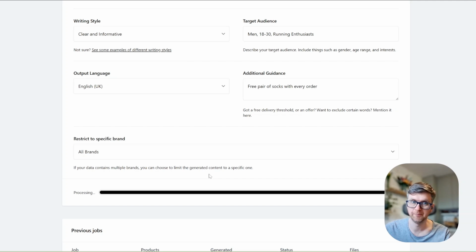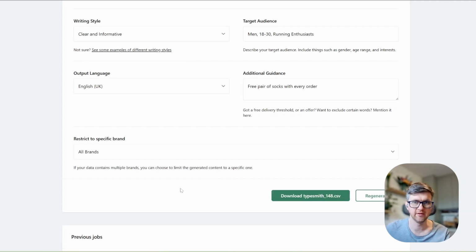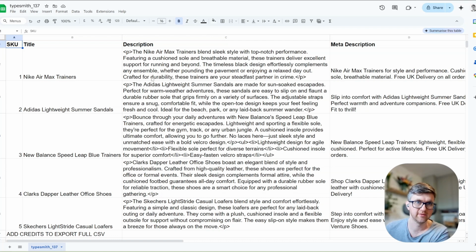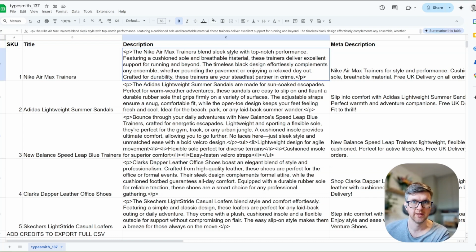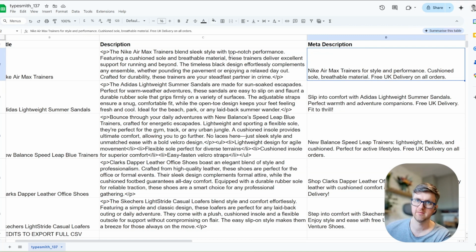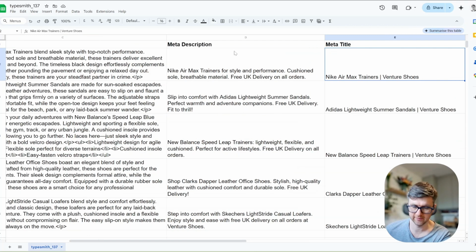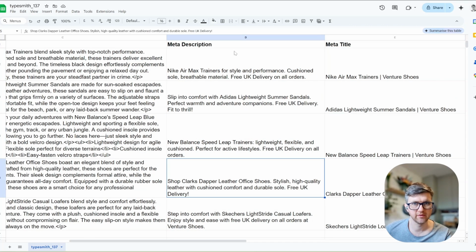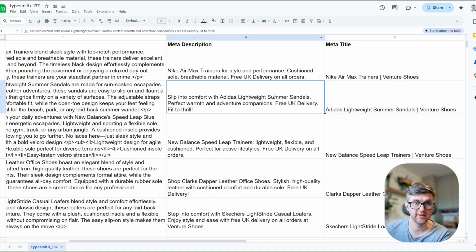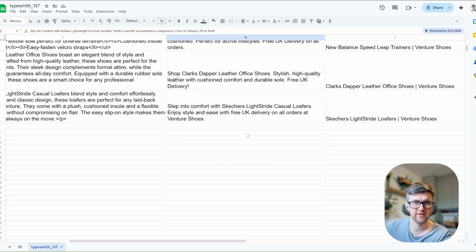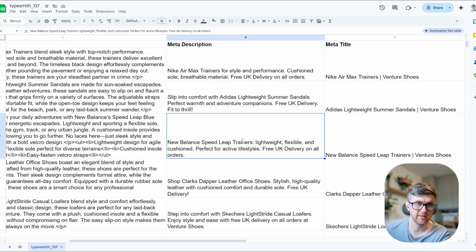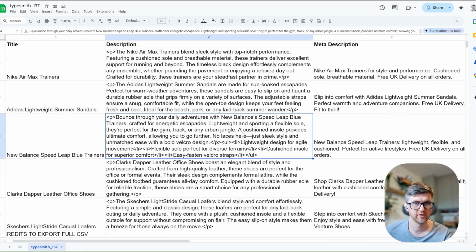But if you've got more, you just let this run in the background, and then you'll get an email once it's done. And so once you've got that, you download it, and you'll see in this example here, this is what it exports. So it exports your description along with the meta description and with the meta title. And again, in this case, I've used free UK delivery as the USP, but that can be modified to highlight whatever you want.